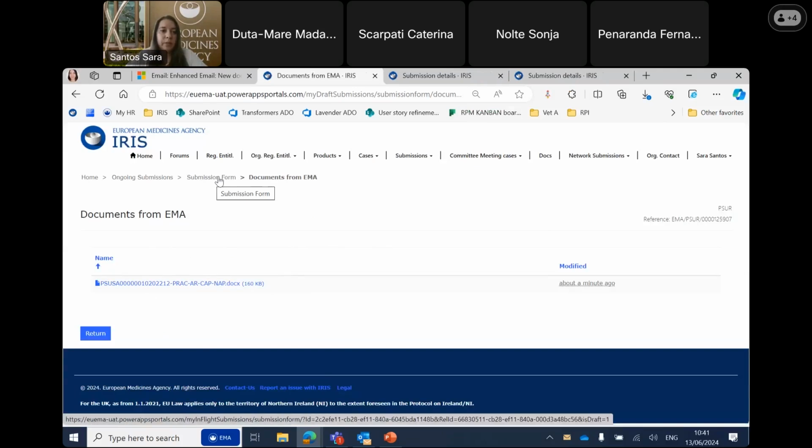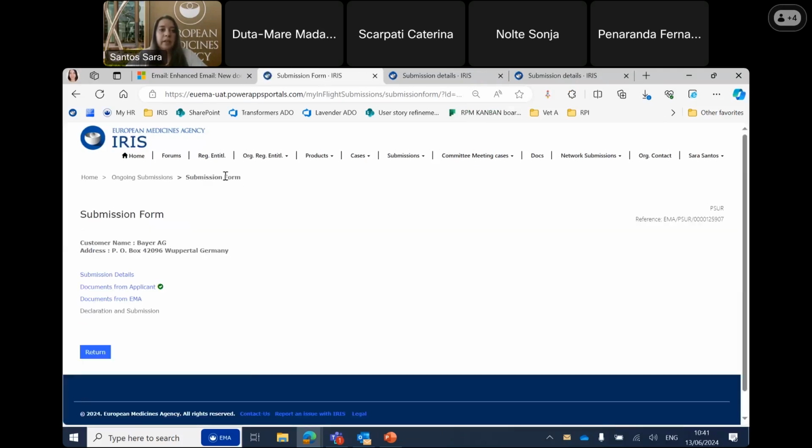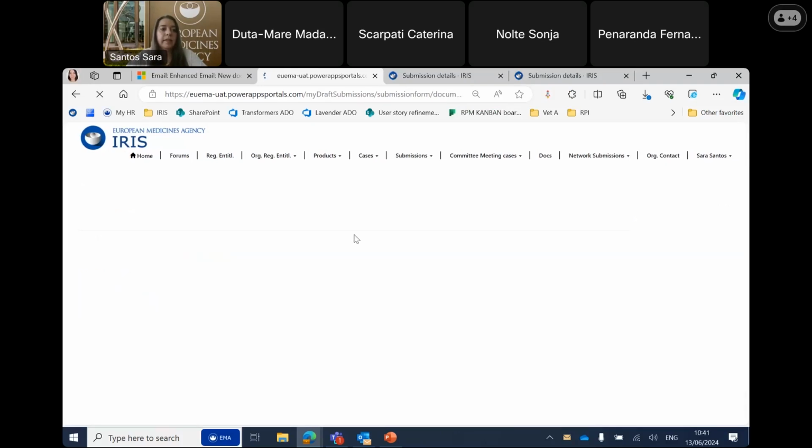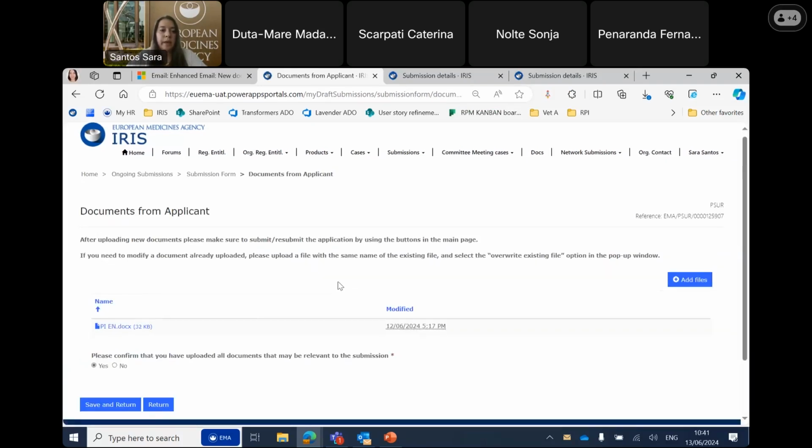The other way around is also possible. So if I go back here in the submission form, I also have the option here, documents from applicants, to send documents to the EMA.